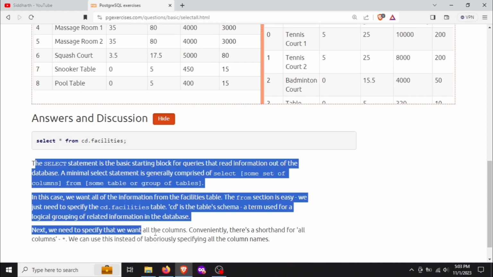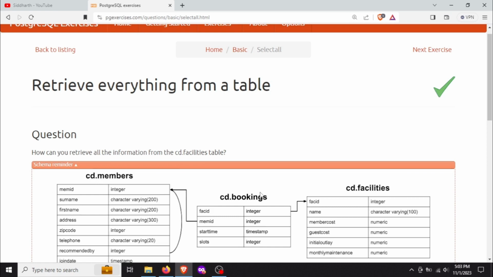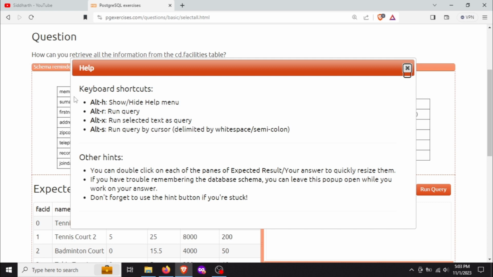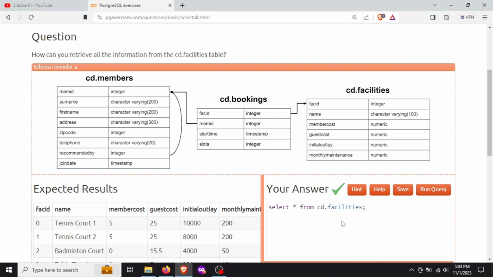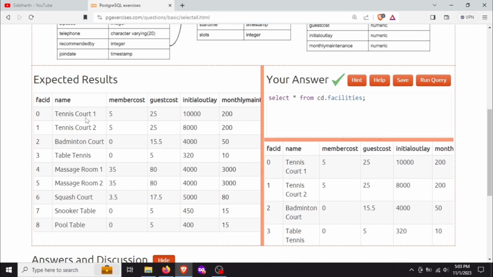Here it has been explained everything. If you want to learn something, you can just go ahead and read it, and it would give you all the explanation. Also, I believe in the help, if you click on this help, we have the keyboard shortcuts: Alt H for help, Alt R to run query, Alt X to run selected text as query, Alt S to run query by cursor. So Alt R is to run the query. Just pressing Alt R would give us the result. So this is the answer and this is the expected result.